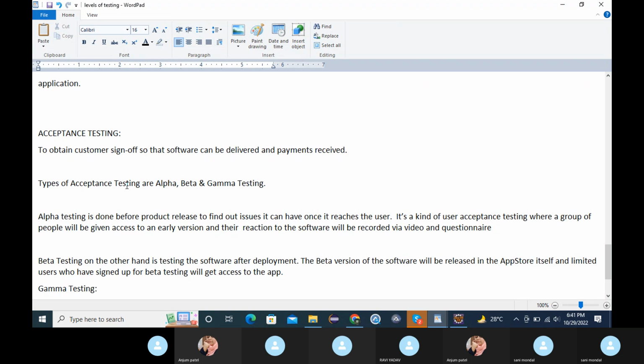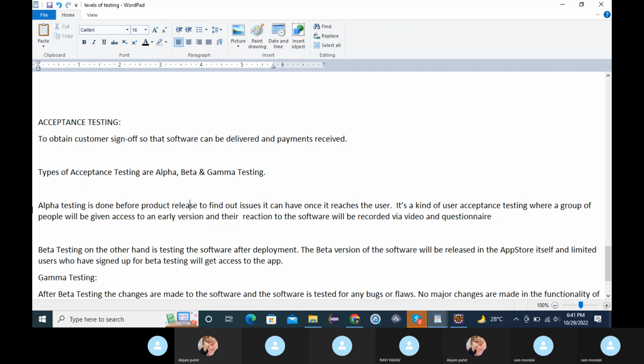In acceptance testing, there are three types of testing: alpha, beta, and gamma. What is alpha testing? It is basically done before product release to find out issues it can have once it reaches the users. It's a kind of user acceptance testing where a group of people will be given access to an early version, and their reaction to the software will be recorded via video or questionnaire. So this is the simple definition.